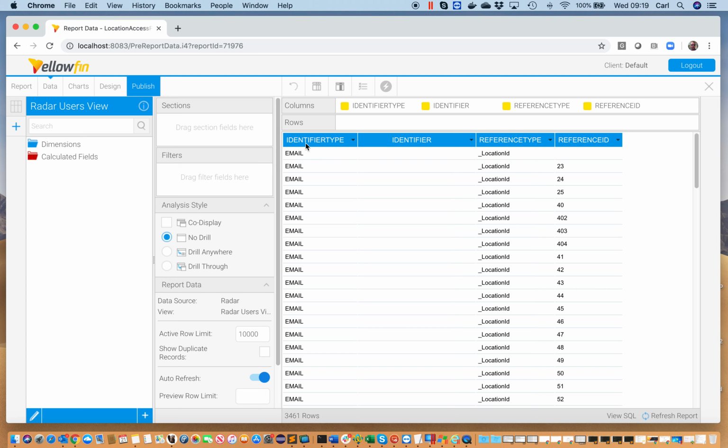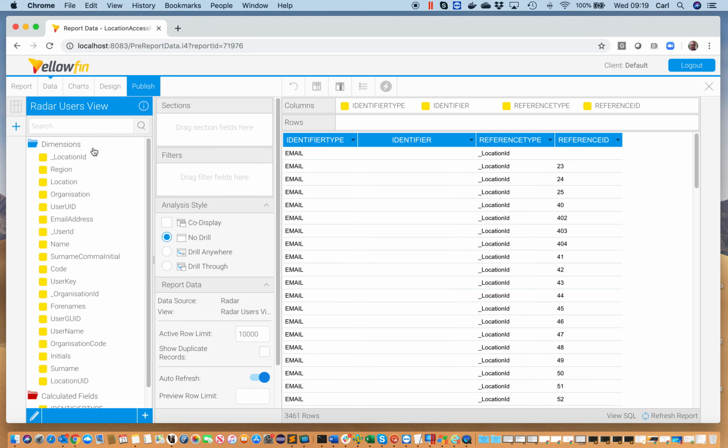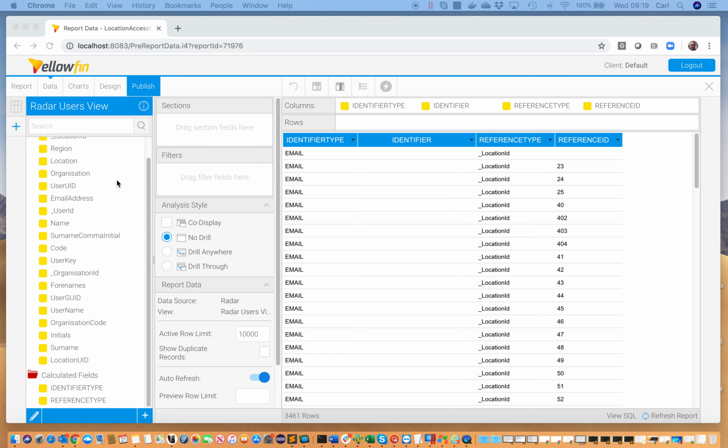So I've created 4 columns effectively, some of which are calculated fields, some of which are dragged in from my user dimension table provided by you guys. I think it's called dim user, isn't it? So that's the one I've actually used. I've created 2 fields that are calculated. One is called identifier type and one is called reference type.